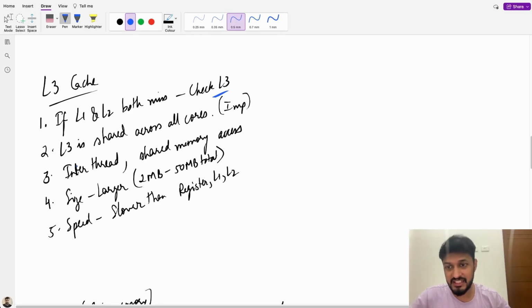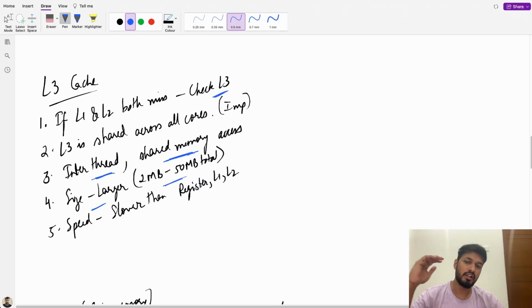Since it is shared, the L3 cache is used for inter-thread communication or shared memory access. When I say we use it, I mean the CPU uses it for inter-thread communication or shared memory access. The size of the L3 cache is larger than both L1 and L2, around 2 MB to 50 MB in total. Its speed is slower than all three of registers, L1 and L2, but it is faster than the main memory.